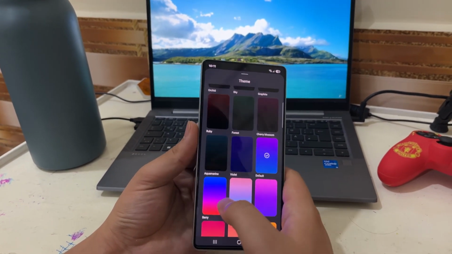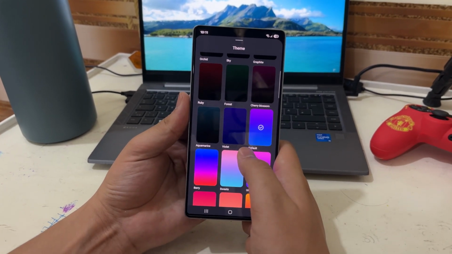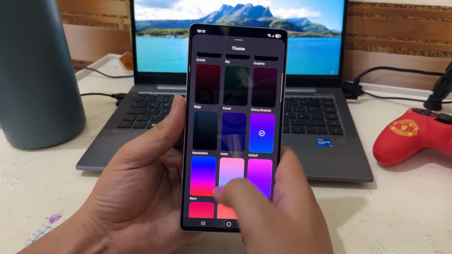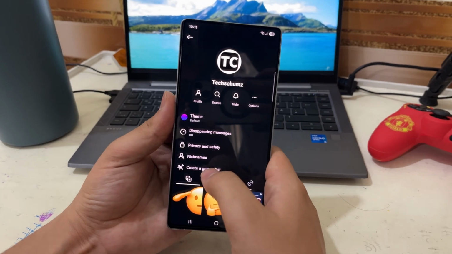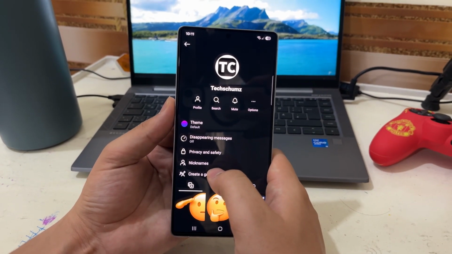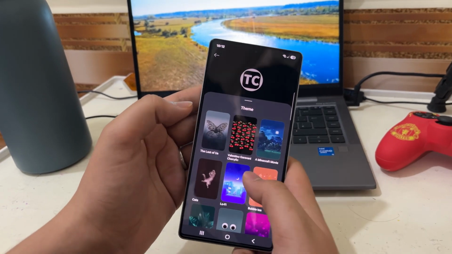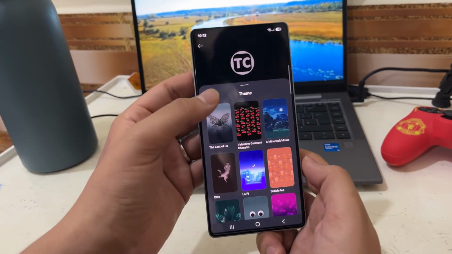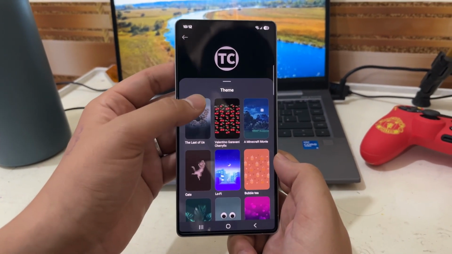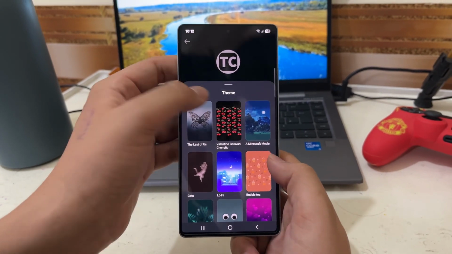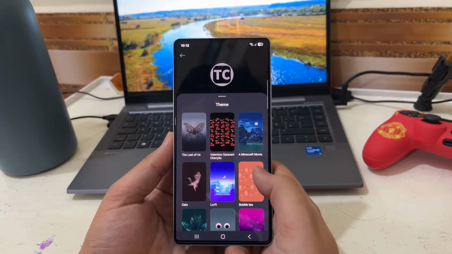Keep in mind, the name may vary depending on the version of Instagram you have. And here's a quick 2025 update. In the latest versions, Instagram may not show a default theme right away. If that happens, just tap and hold the current theme or look for a reset option. It might be called Remove Theme or Reset to Default. Tap that and you're all set. Your chat theme is now back to the original look.